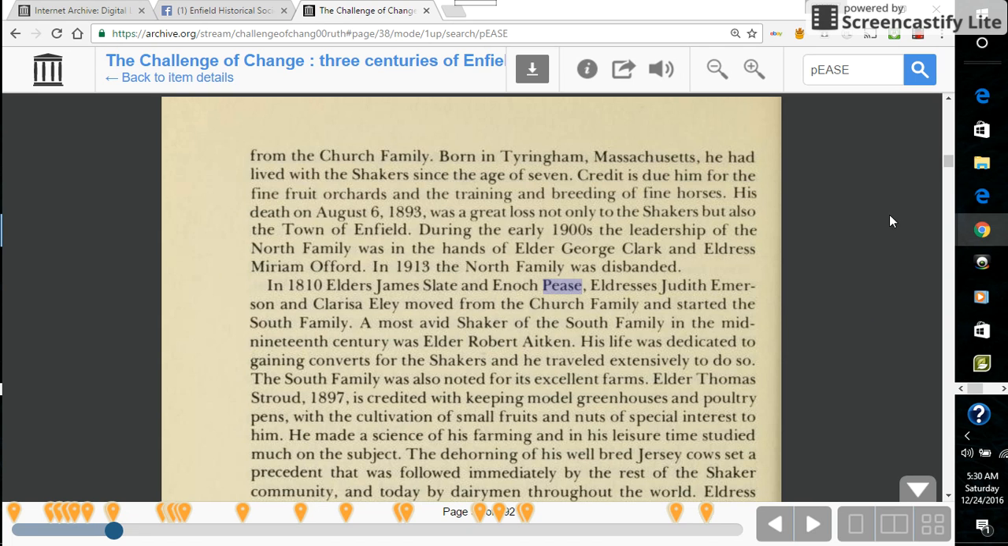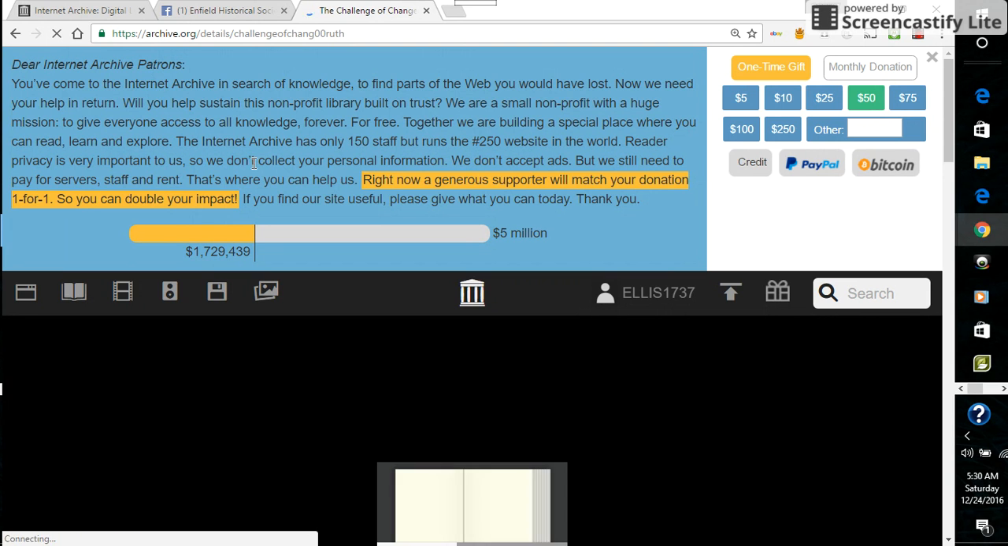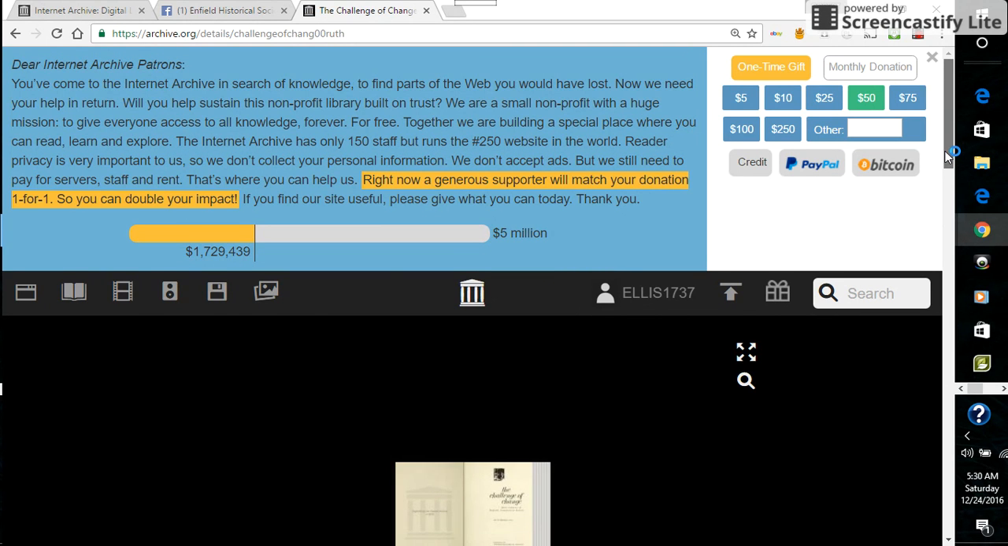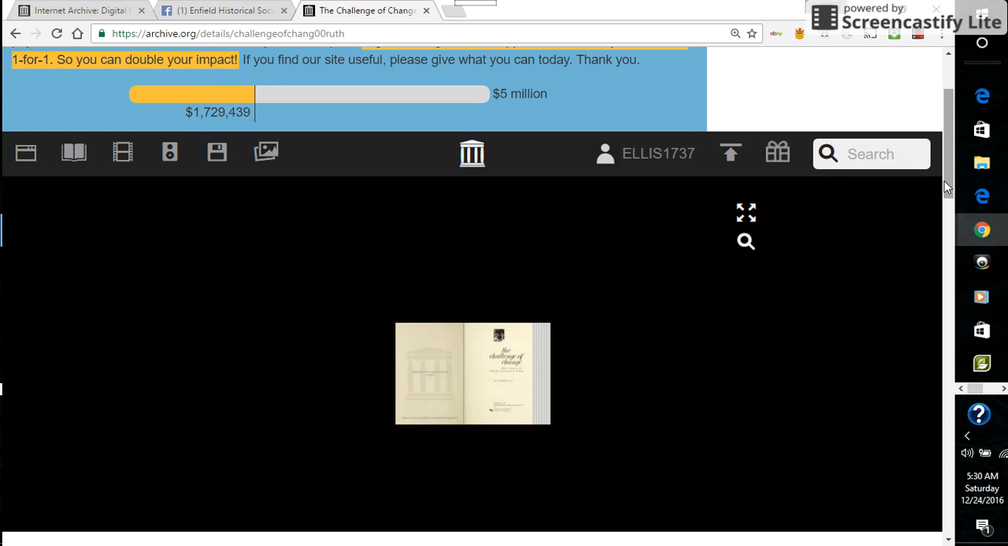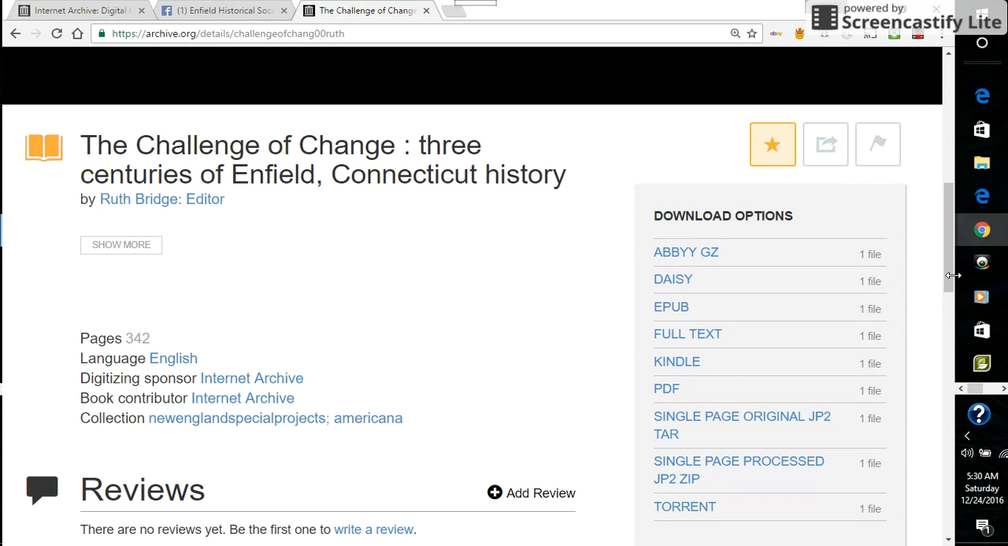Now if you get lost and you want to start all over, you go back. There's the little book again. Now, while you're here, you can also go down further, and you can download the book in a couple of different formats, not this. You can download it in full text. I recommend that if you're going to download it, do it in PDF. This way you can read it and search it offline.